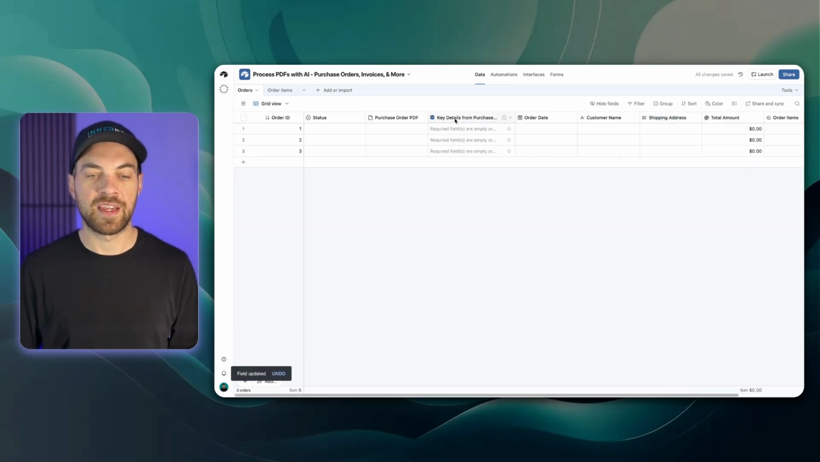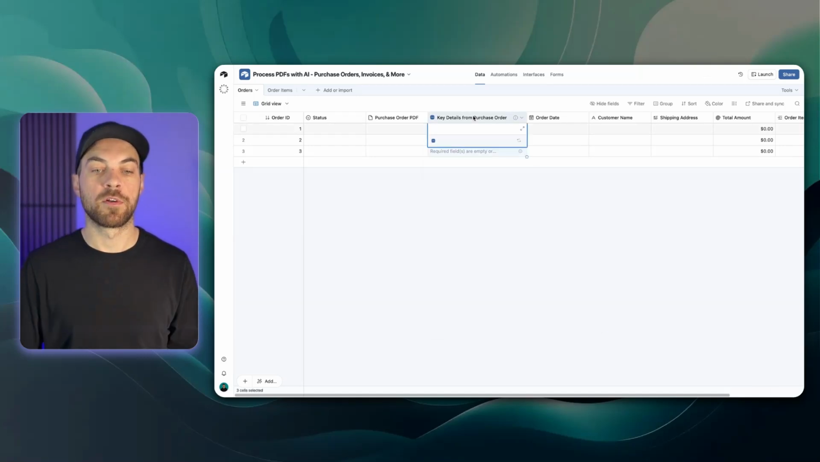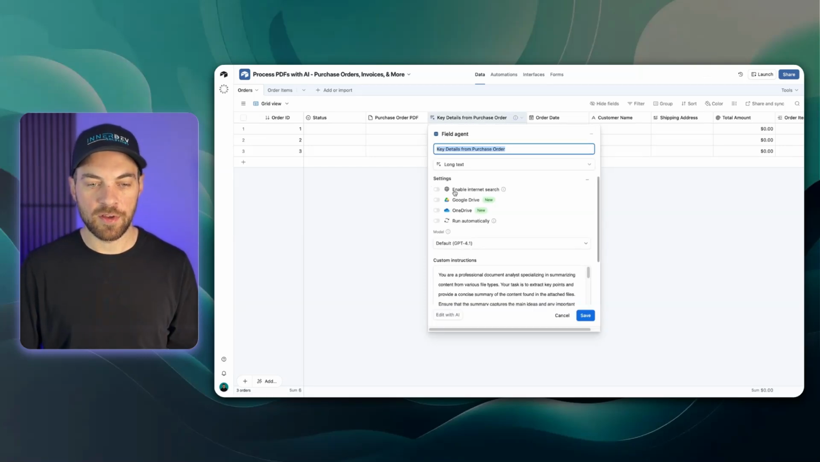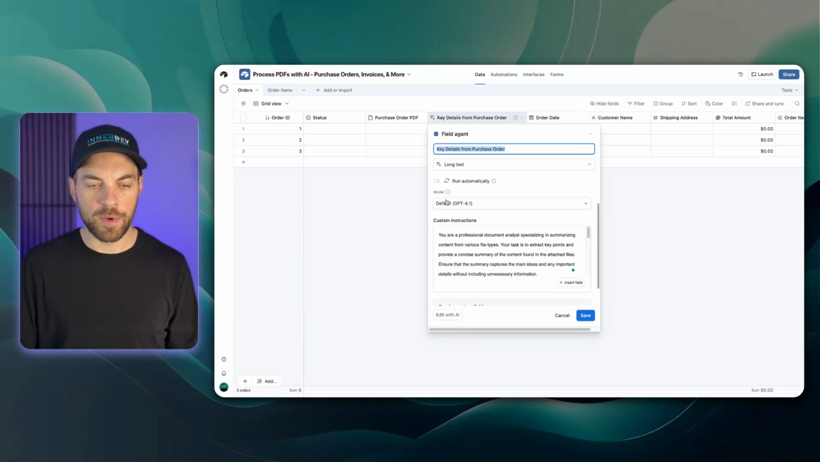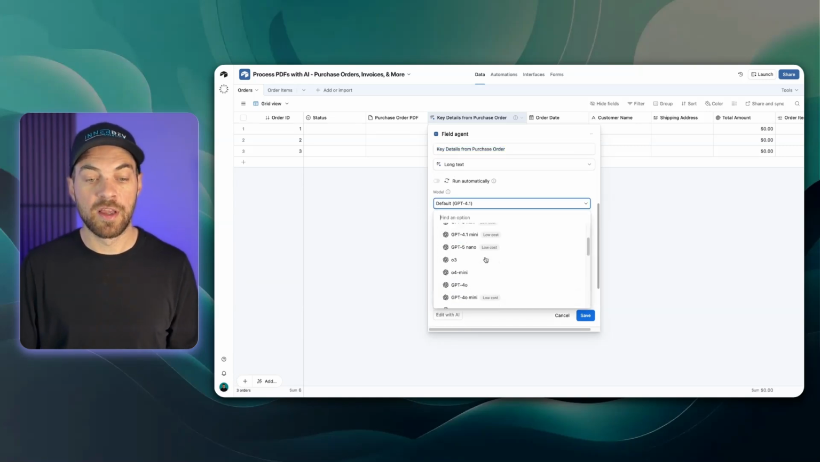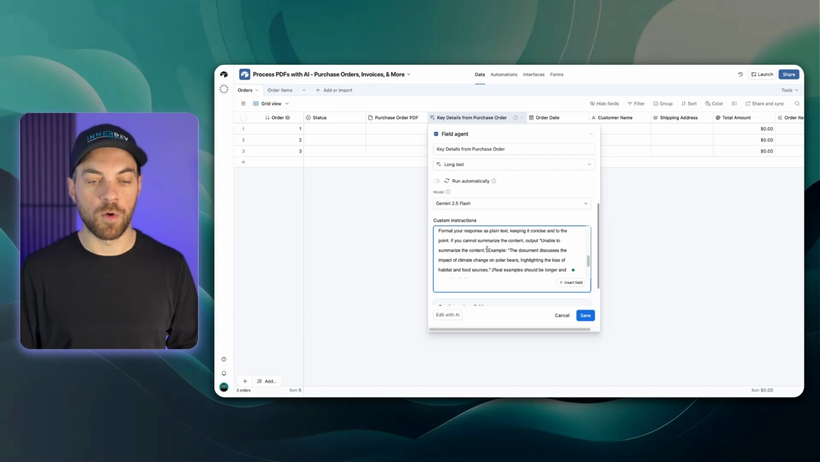Now we'll go over to the key details. This is an AI field that was pre-created for us, but we need to change some of the settings and parameters within it. I'm going to double click into it. We have a few settings. I don't need it to enable internet search. I don't need it to access Drive, OneDrive, and I may let it run automatically. I'll come back to that in a moment. I'm just going to select the model, and for extracting details, I find the Gemini 2.5 Flash works quite well, and it seems to be the cheapest that actually does what we want it to do.